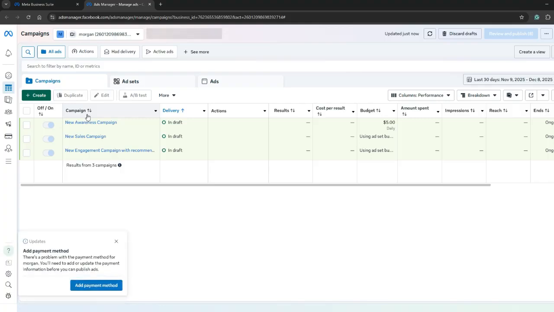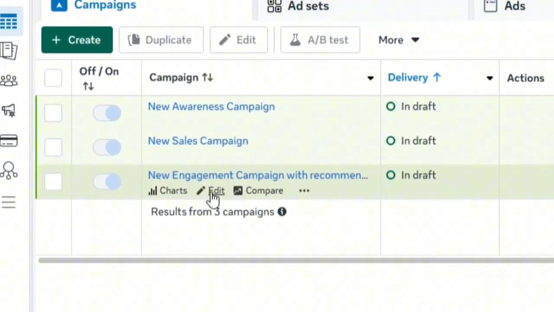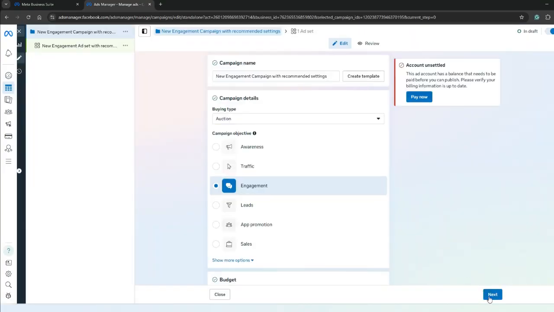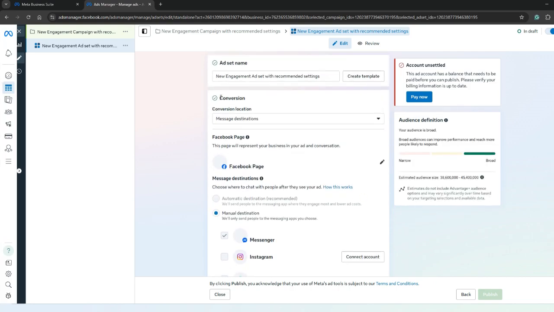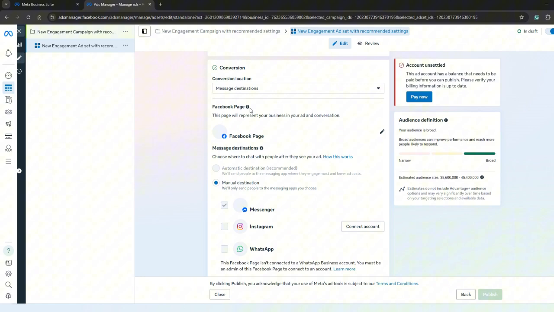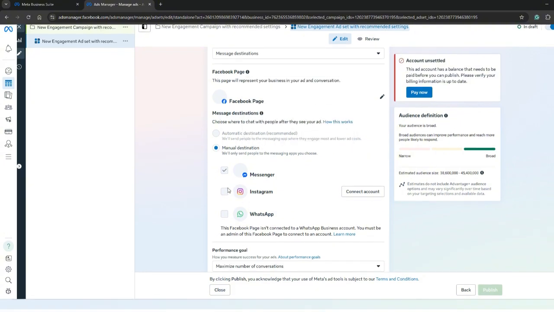After that, just click the campaign that you want to have on Instagram and click on edit right here. Never mind this. Then head over to conversion right here. Scroll in to find Instagram icon and click connect accounts.